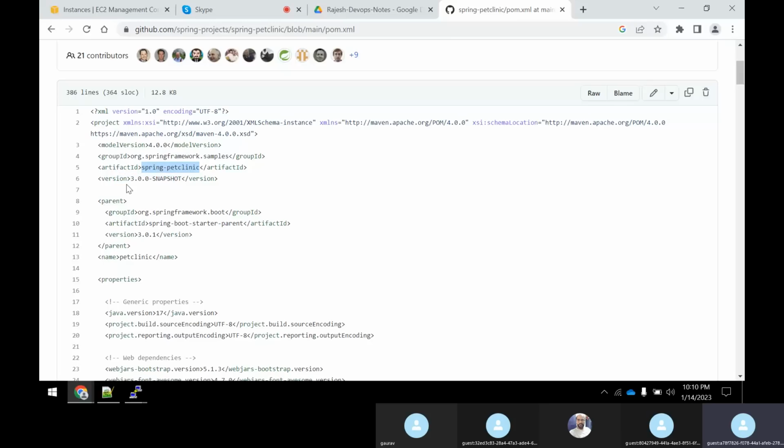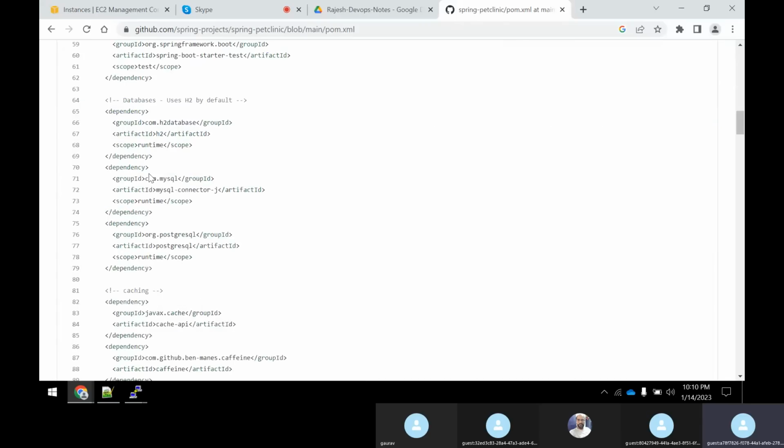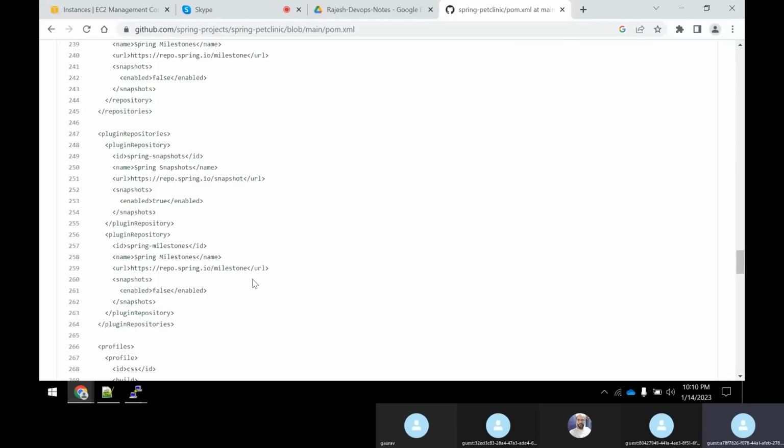Suppose you're building it and you're not sure whether the project is stable or not. Always mention it as a snapshot. Snapshot means it is not stable. If it is something like 3.0.0 hyphen release, then it is stable. Here it is a snapshot. Now you could see there's something like a parent. So this is a parent pom, and it has all kinds of dependencies maintained. So we call it a super pom.